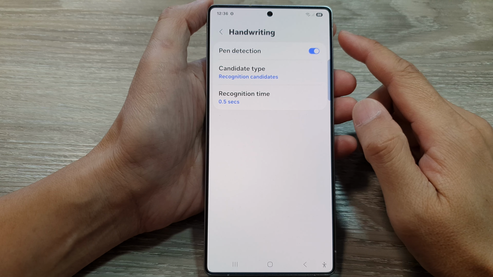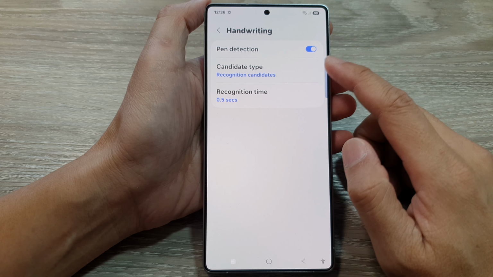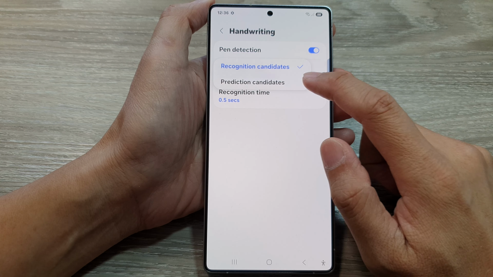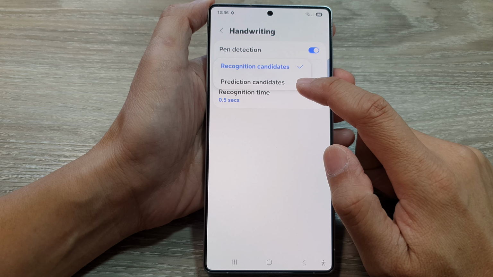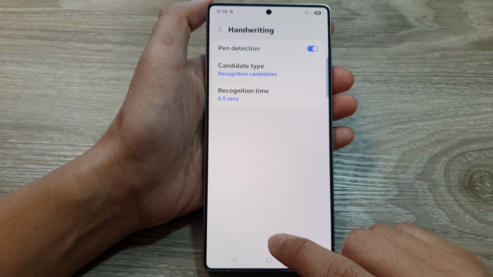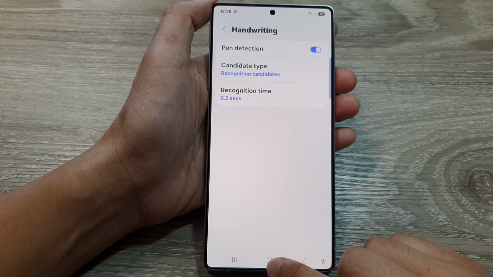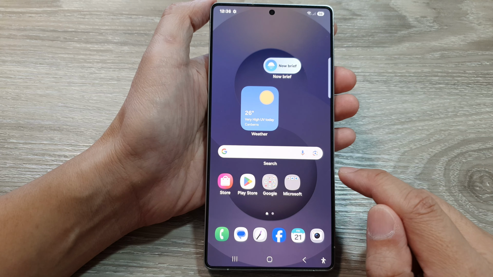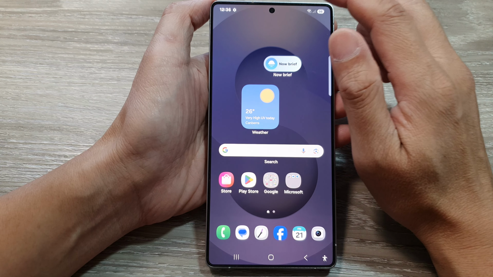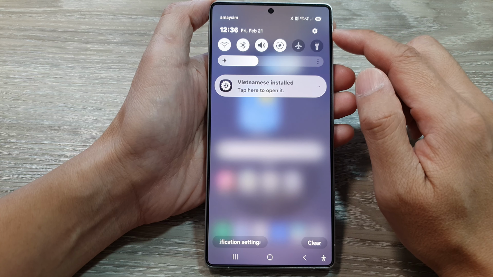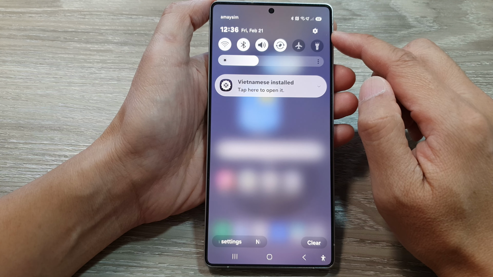How to set the keyboard handwriting candidate type to recognition or prediction candidates. First, tap on the home button to return back to the home screen. And from the home screen, swipe down at the top to open up Quick Settings.